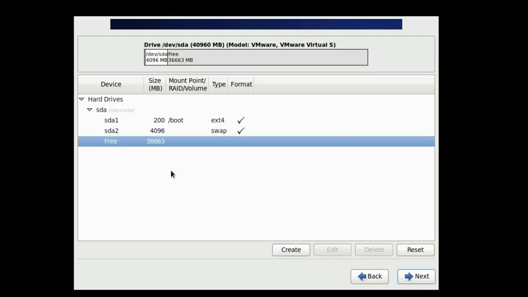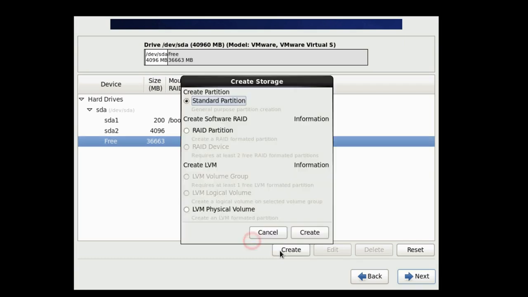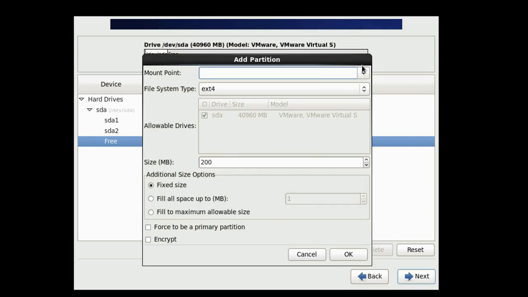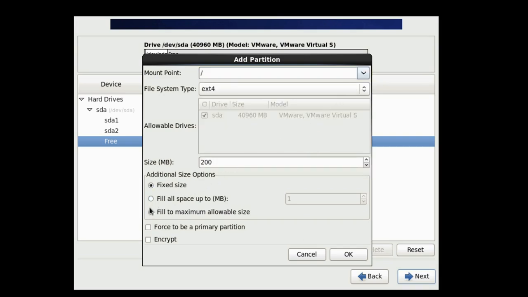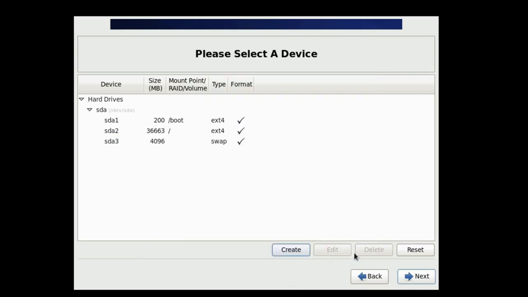Now let us select the free space and click on Create. Select the standard partition. Click Create. Select the mount point as root, that is /. Select the following option. Select the following option as well. Click on OK. Your partition layout should look something similar to this. Now let us click on Next.